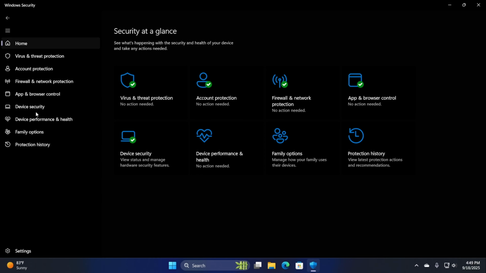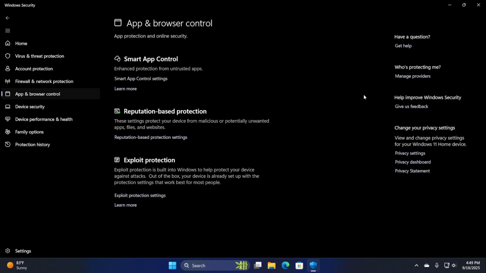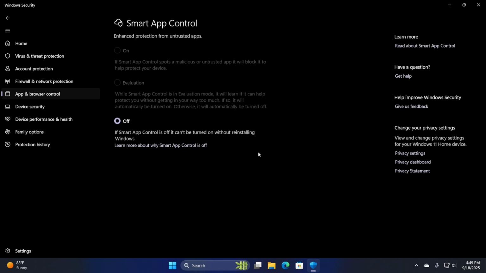The first one is Smart App Control. We might have talked about this at one point or another, but in the security app, if you go into App and Browser Control, this is going to be the top option here. And on this particular PC, this is off and it can't be turned on again, although technically it can. We'll get to that. But when you first sign into Windows 11, this will be set to evaluation.